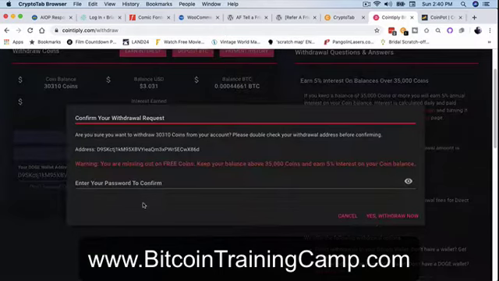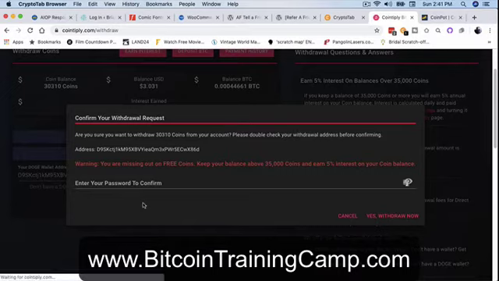Another window pops up and it asks you to confirm your withdrawal request. Are you sure you want to withdraw 30,310 coins from your account? Please double check your withdrawal address before confirming. And there is the address, and then it asks you to enter your password to confirm.